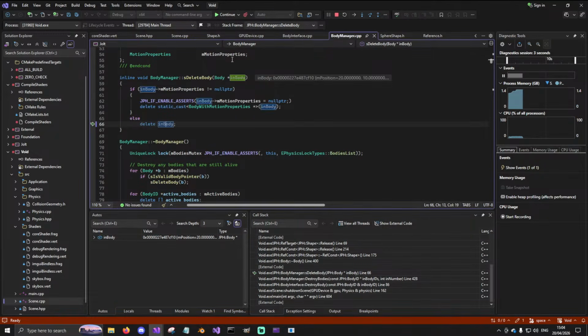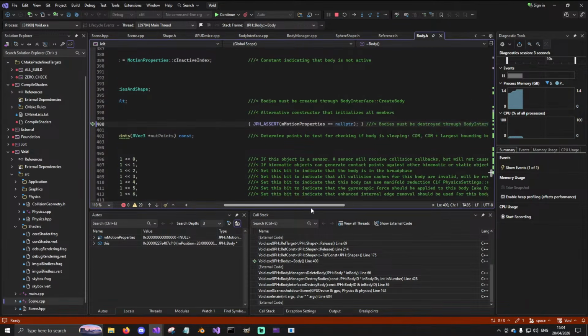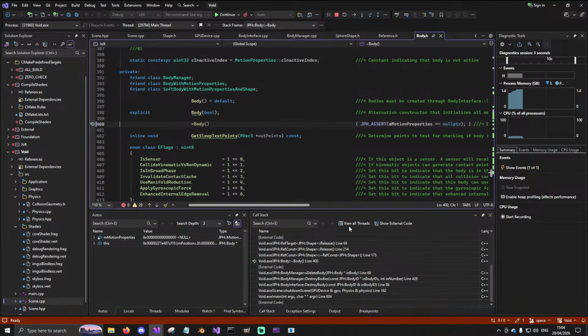So delete. This definitely is calling the destructor body. Then what is this? Null. If it's equal to null. Oh, okay. So this is actually the issue. Motion properties is equal to null.